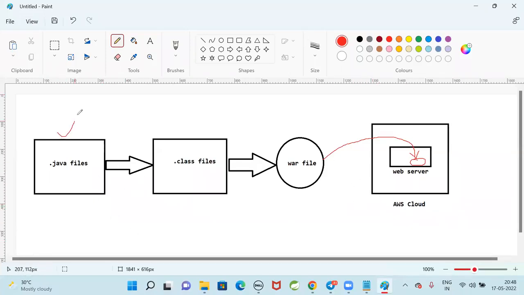Developers are going to create the Java files. Then those Java files should be converted into .class files. Those .class files should be packaged as a war file. That war file should be deployed into the server.